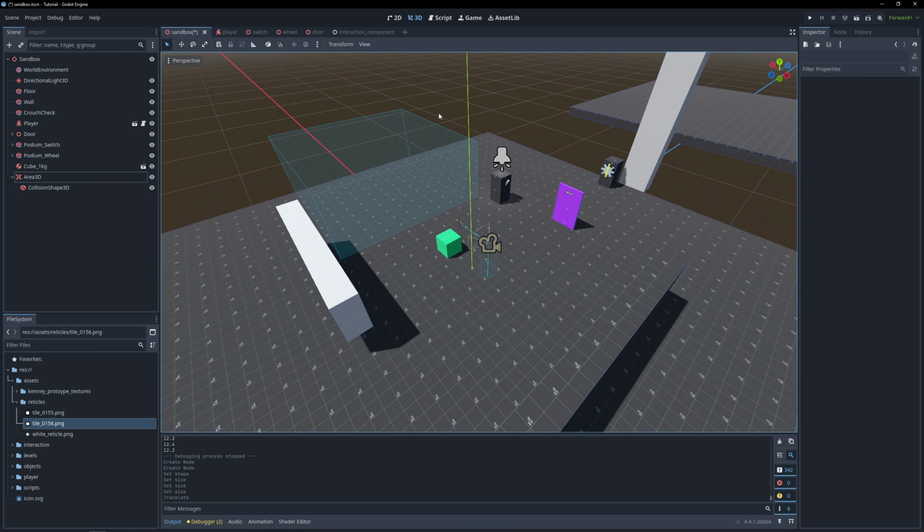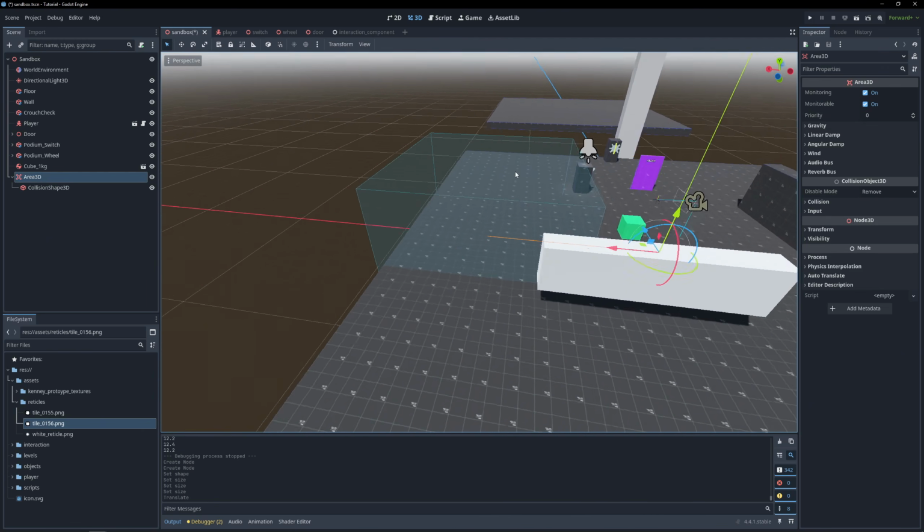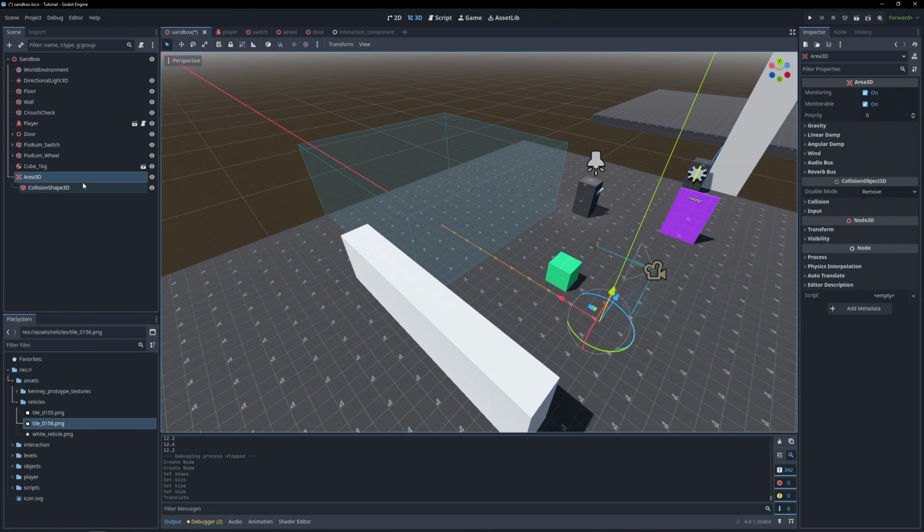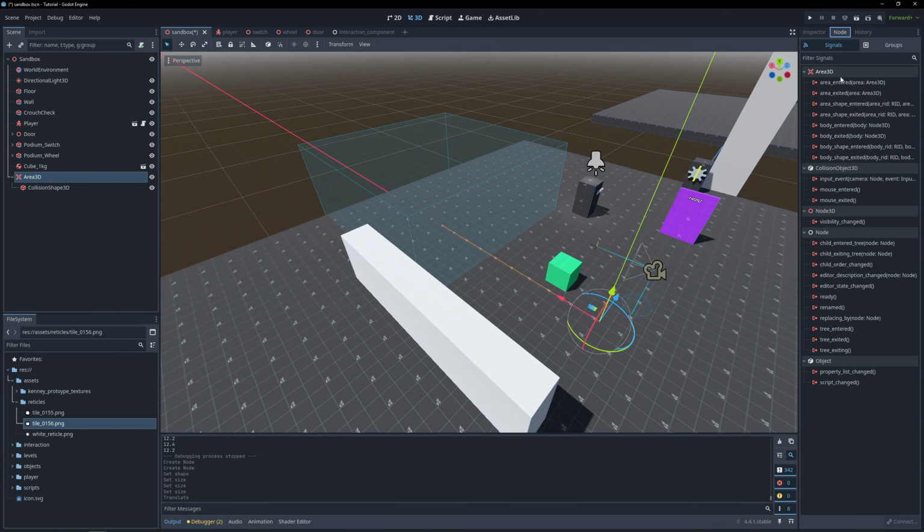However, for those who don't know about signals, I'm going to quickly explain them. On screen here, I've just created this Area3D right here. A signal is just a notification that something has happened. Specific to Area3Ds, if you go into the node and on the right side, you can see these signals. You can say area entered, area exited, body entered, body exited, etc.